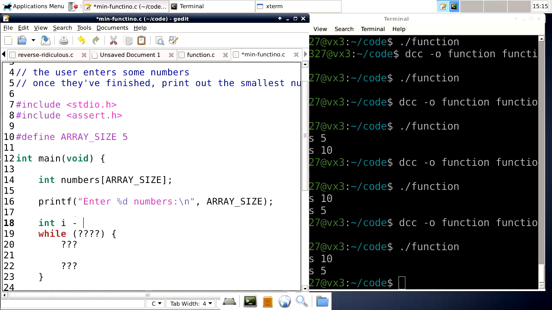Int i equals, someone said 1. I'm going to have it be 0 just because conventionally we have it be 0, especially because arrays start from 0. What do I want to have in here? What does this bit here do? Yeah, it's the condition for when the loop should stop. Is that what you said? I heard the word stop a couple of times. Cool, so when do we want to stop? If we want to scan in array size numbers into the array, so 5 numbers into the array, we want to scan in a number 5 times, so when do we want to stop?